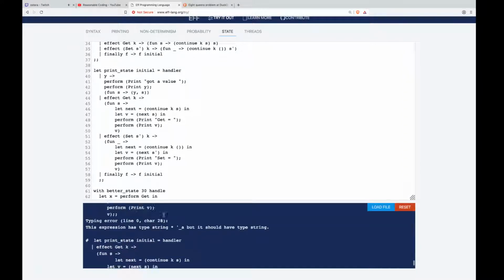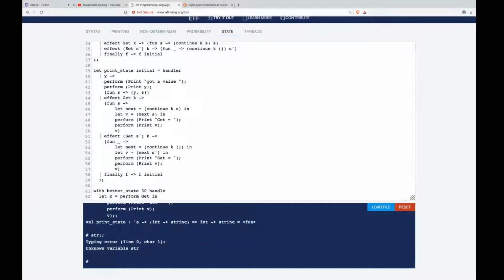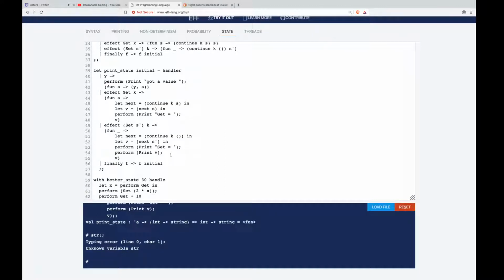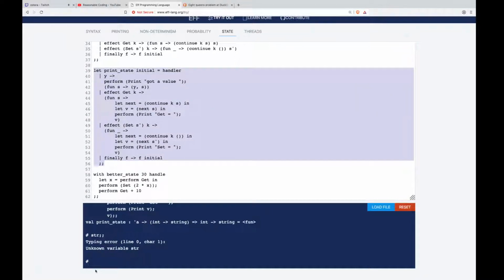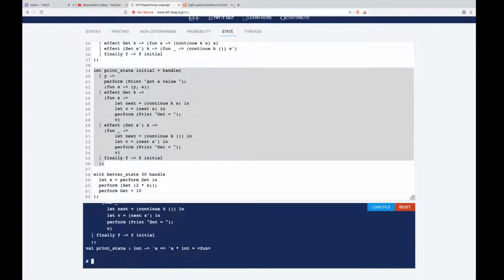I don't have a lot of tools to figure out what I could use to turn a number into a string. So for the time being, I'm just going to remove this print. I'm just going to let the print of the string be there. At least we'll be able to say, hey, get, set and print got a value are being executed in this order or whatnot. Cool.